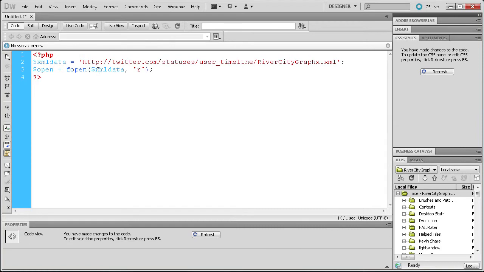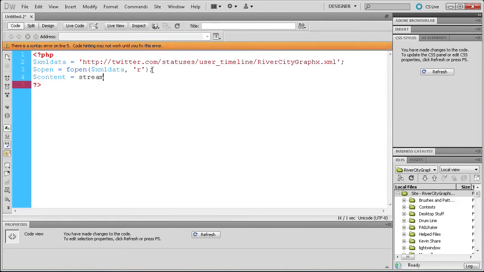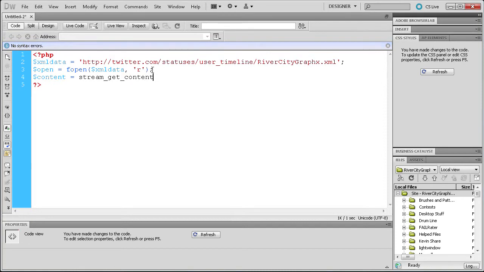So now that it's open, we need to actually take the content from it. So we're going to make another variable, and it's going to be $, and we're going to call it content. So space, equals, space, and then it's going to be stream_get_contents, open parenthesis, close parenthesis, semicolon. And then inside of here, we're going to get the contents from the variable called open. Okay, so we're just going to paste that in there.